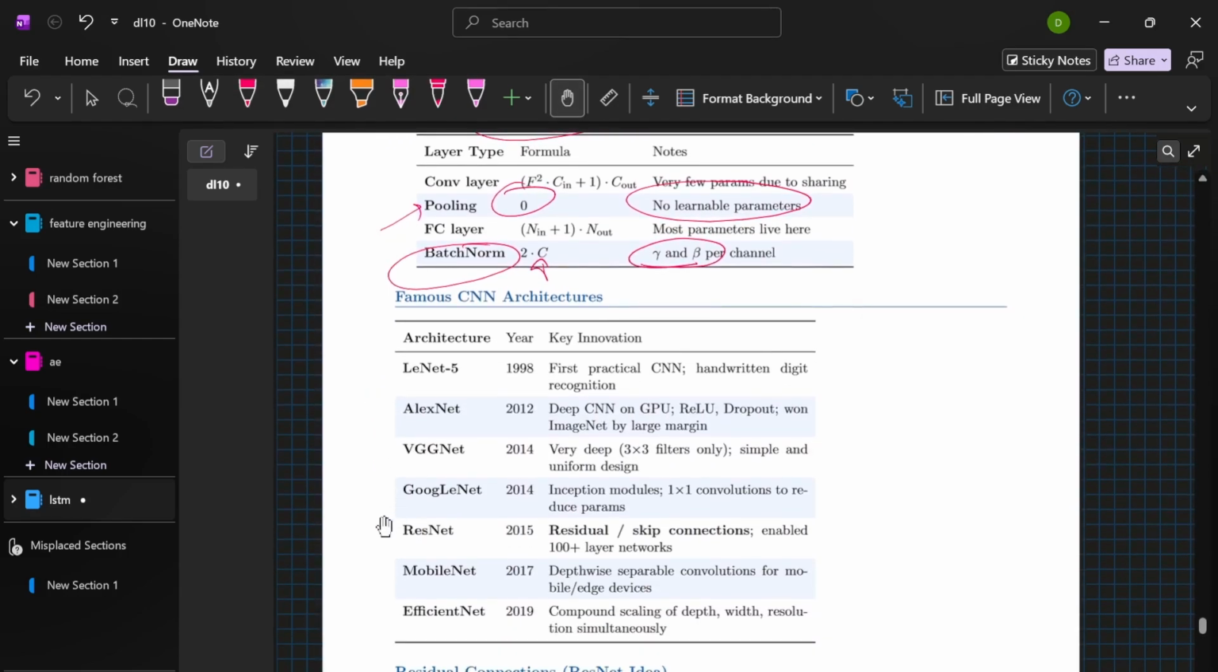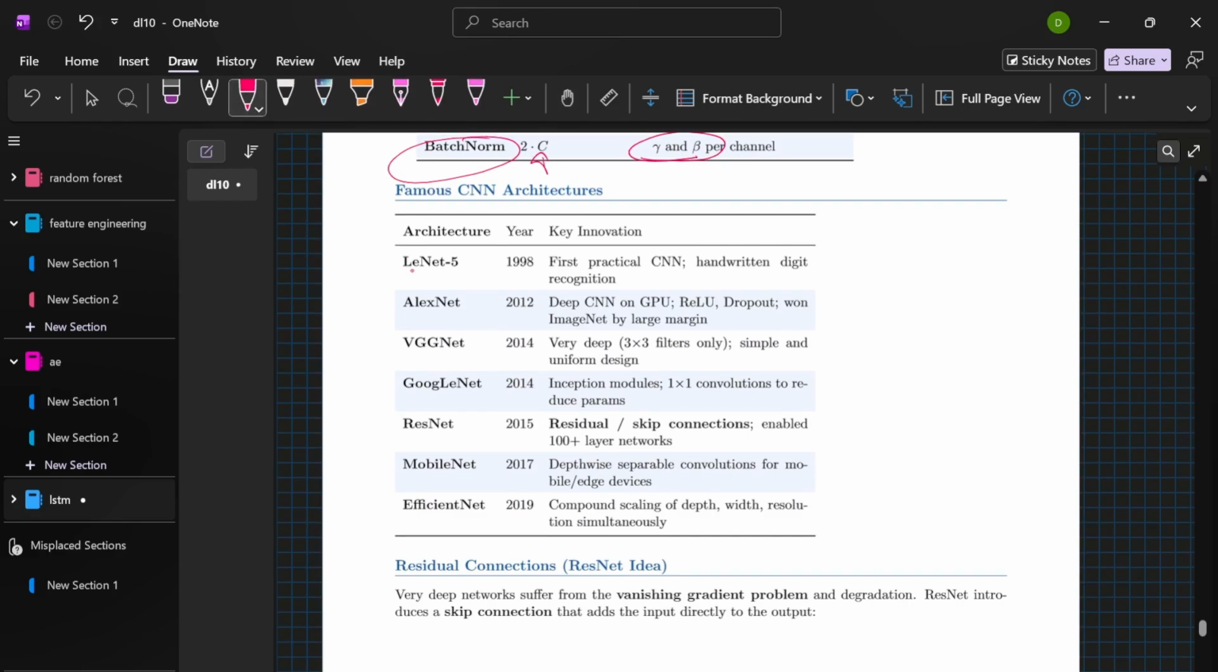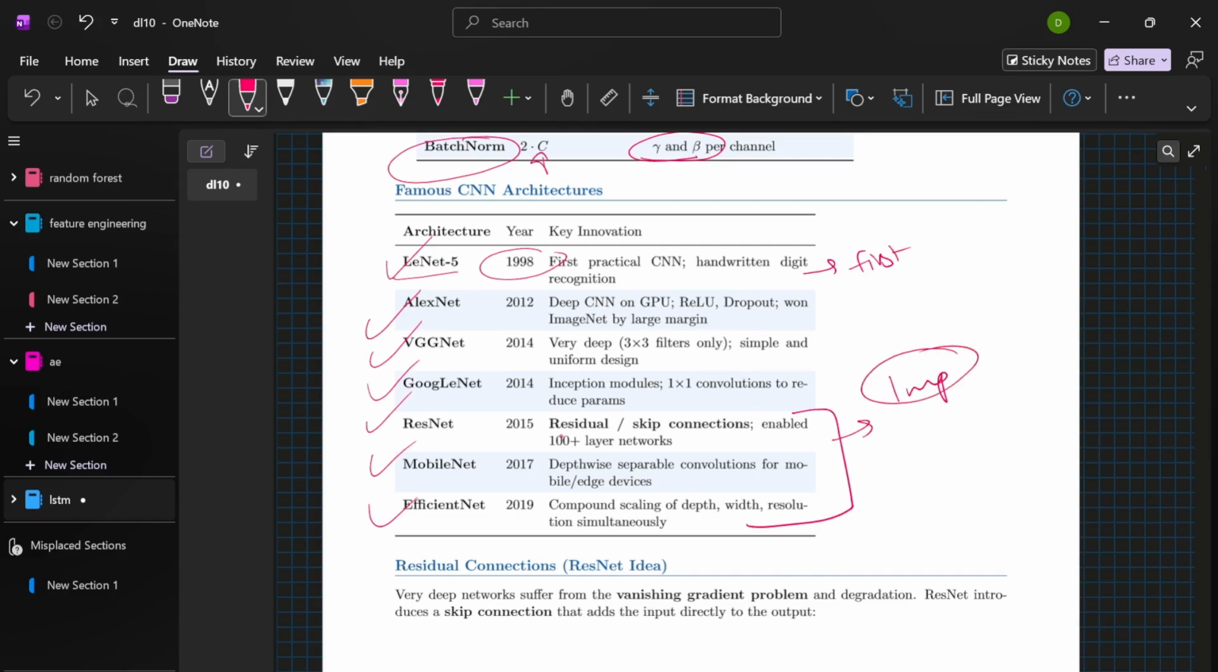Okay, now the famous architectures are LeNet-5, the OG, the first practical CNN for handwritten digit recognition. Then AlexNet, we have VGGNet, GoogleNet, ResNet, MobileNet, EfficientNet. The last three are very important for you to know. One is ResNet, the biggest leap, introducing the skip connection, enabling networks with 100 plus layers.